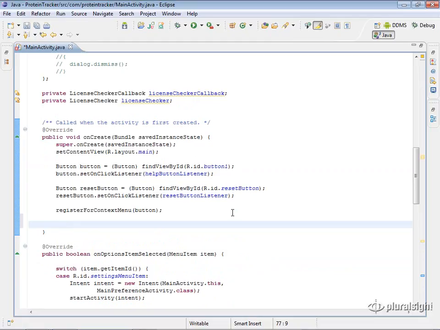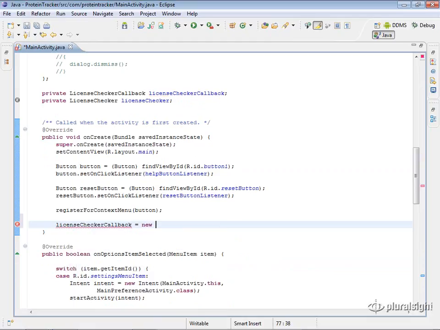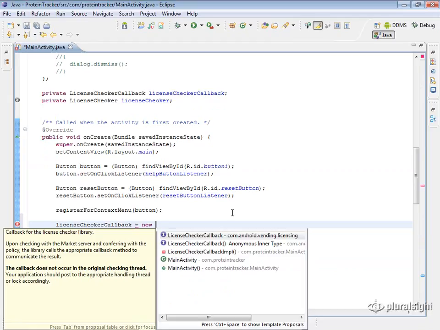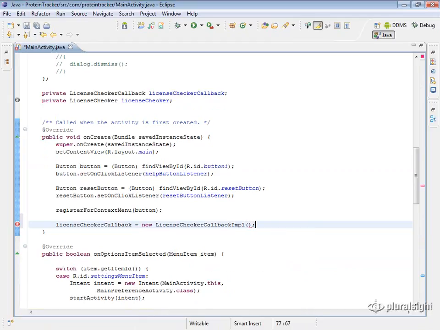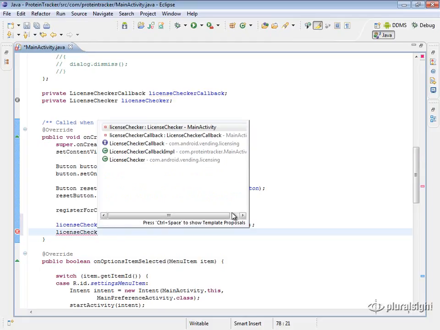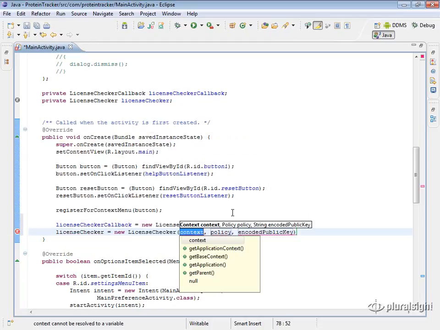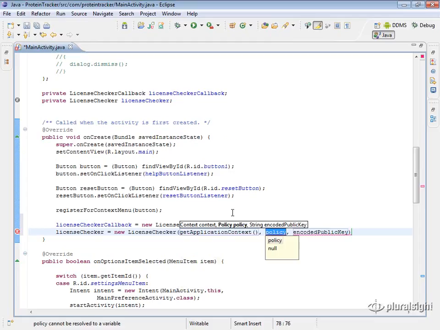So what we'll do here is we'll set our license checker callback equal to, and then we can new up our license checker callback implementation. And then we need to set our checker, or our license checker, and we'll tell it to use that callback. So we'll do a new license checker. And the first thing we need to provide is the context. So I'm going to do get application context.